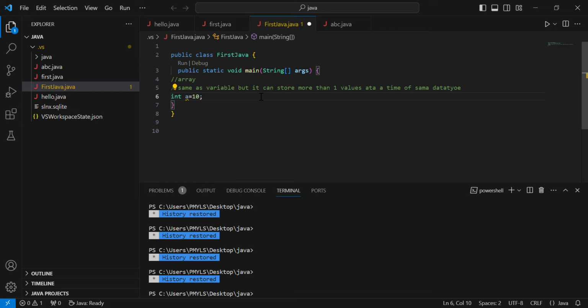So array is a variable which can store more than one values, but they all should be of the same data type. This is the condition. Like if I have to store 10 values in a, it is a must that they all should be int. If I'm storing string values, then they all should be of string. All the values should be of the same data type. Like if I want to store two values of double and two values of int in a single variable a, then that is not possible.